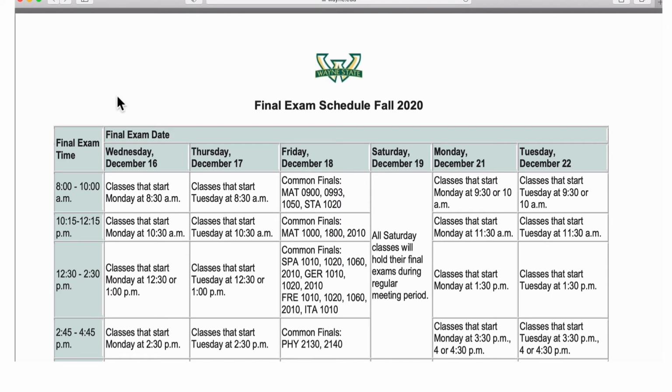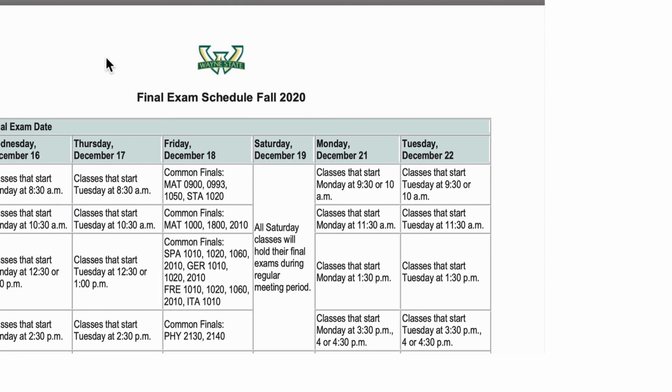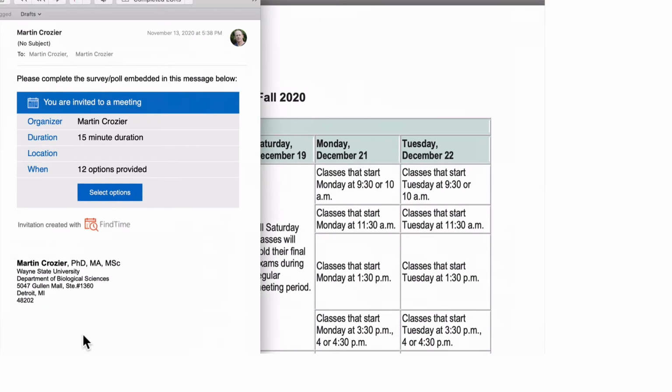Thank you for your help with this, and please look for a subsequent email with the Find Time poll. When you receive that email, the link will look something like this. You're invited to a meeting. Organizer, Martin Crozier. It will say duration 15 minutes, but it will be a 2-hour time period. I had to set 15 minutes to give the options of starting at the quarter hour at different time slots.